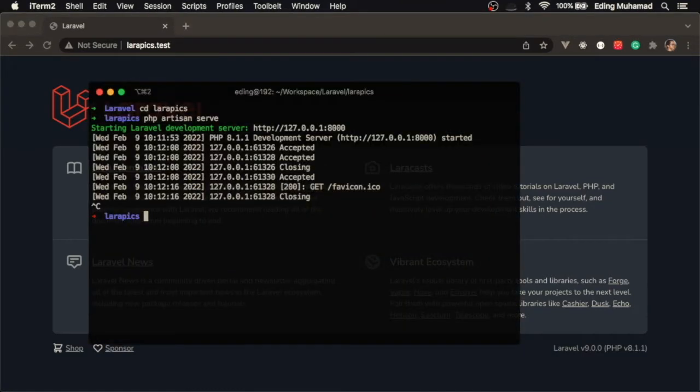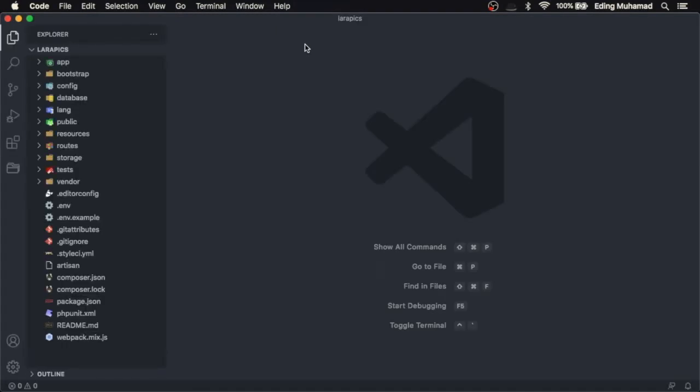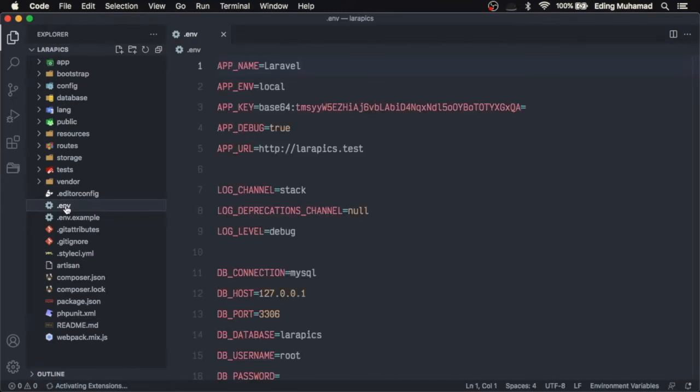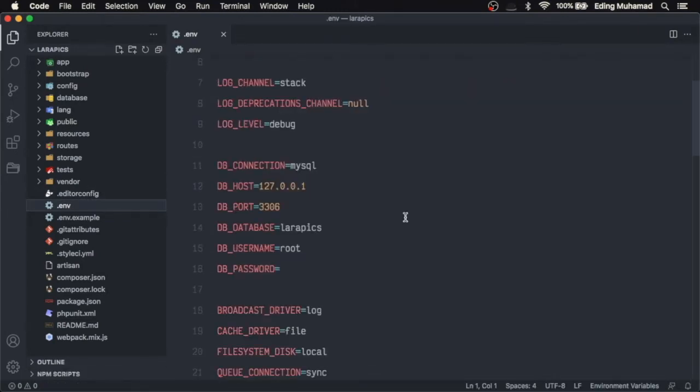Now, if we open our app in the code editor, then open the .env file, here we'll see the DB_DATABASE has been set to laravel, and we'll see the DB_USERNAME set to root. Ideally, that's all you need. However, in my local machine, I have set up the password for the root. So I'll enter it here.